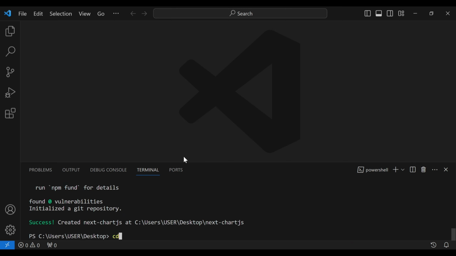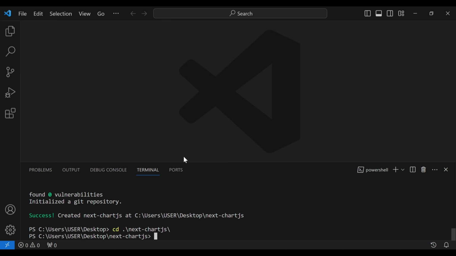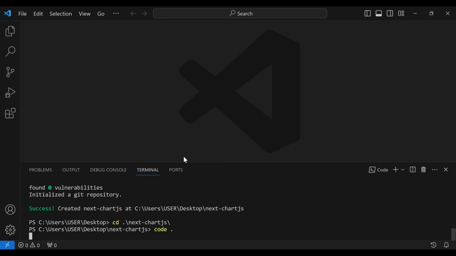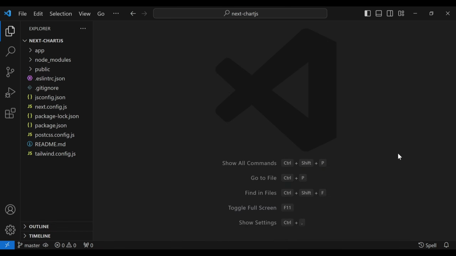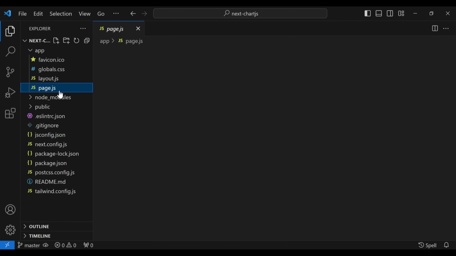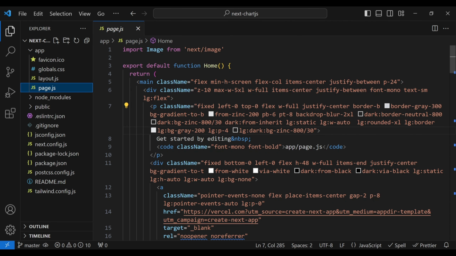If you want to make use of VS Code, you can cd into your working directory and then type code dot. Now, let's open and explore the project structure. We have the app directory, which is where our routes are defined. Inside it, we have our page.js.